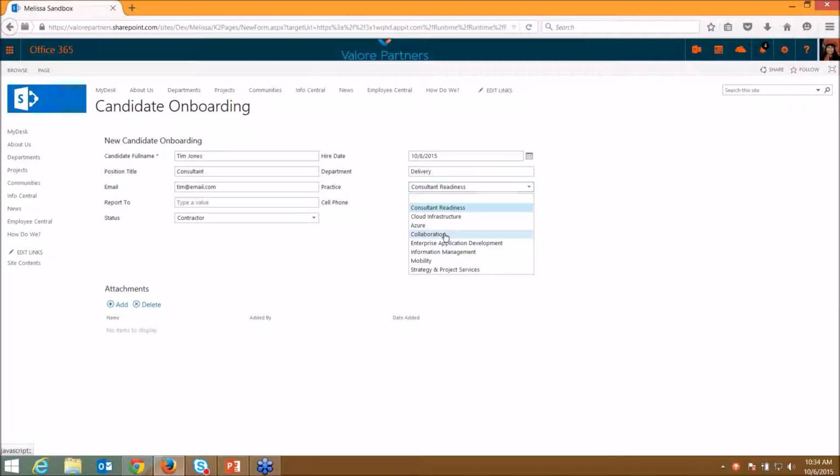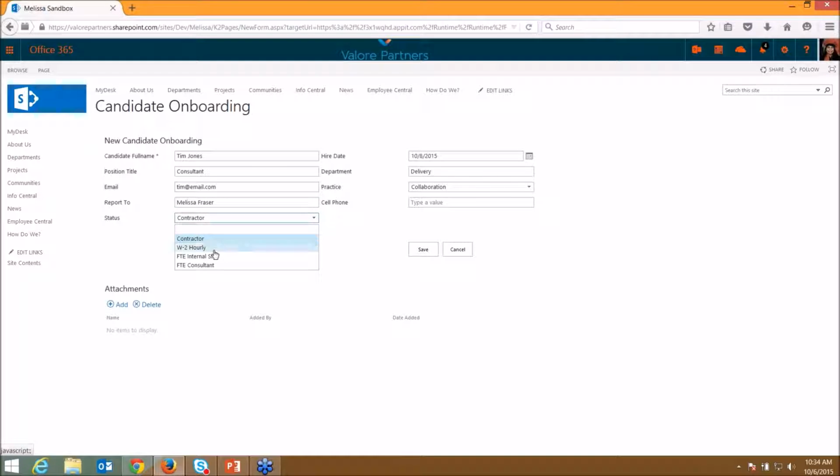Then their particular practice. Again, the practice column is coming from a lookup field, so organizationally, if my practices change, then my practice column will change automatically as well. It's not something that is hard-coded, if you will. It's coming from a lookup. Then reports to, their particular status, and a cell phone. And like I say, I can add attachments, so now when I look at the candidate information, I have their basic information as well as any attachments that are relevant to that particular candidate.